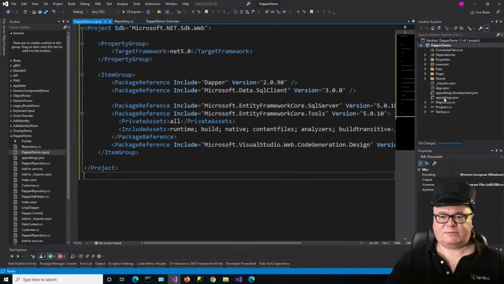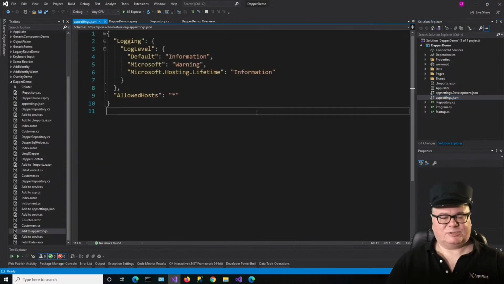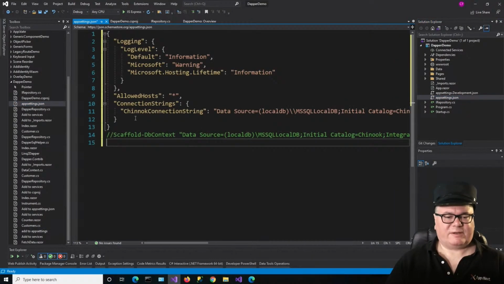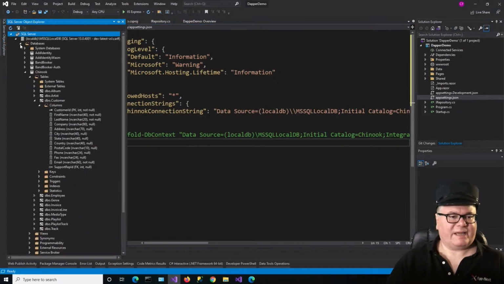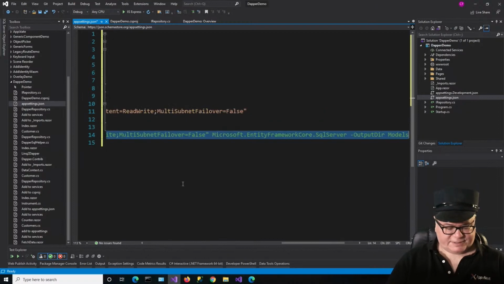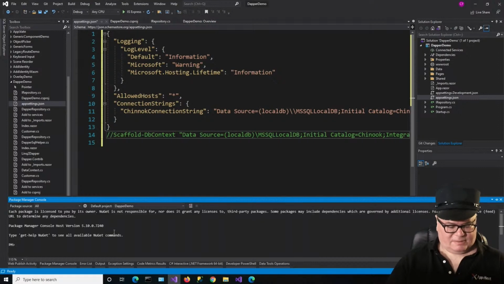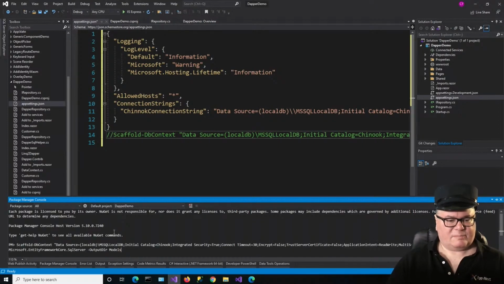Next, I'm going to open my appsettings JSON and add the connection string. So I called it Chinook connection string, and it is basically just looking at my LocalDB Chinook database right there. And I've put in a little comment here for the scaffolding command. So I'm going to open up a package manager window right now and paste that in.